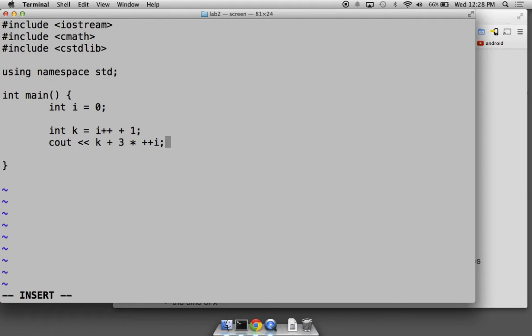Okay, I'm going to now just try to reason through this. This is postfix. That means we're going to use the value of I first, and then we'll increment I. So I is 0, and 0 plus 1 is 1. So k is 0 plus 1, which is 1. Now hold on. After this line is completed, k will equal 1, and I will equal 1. There we go.